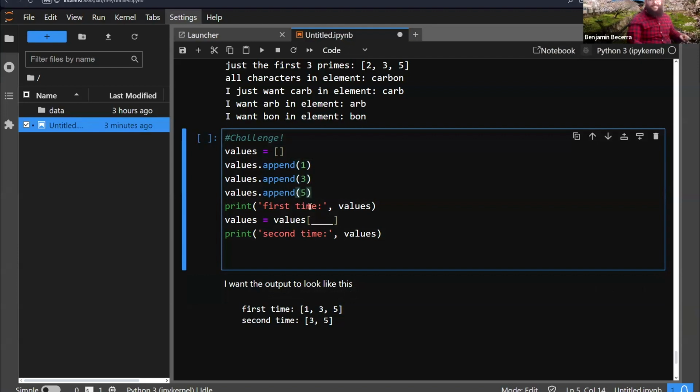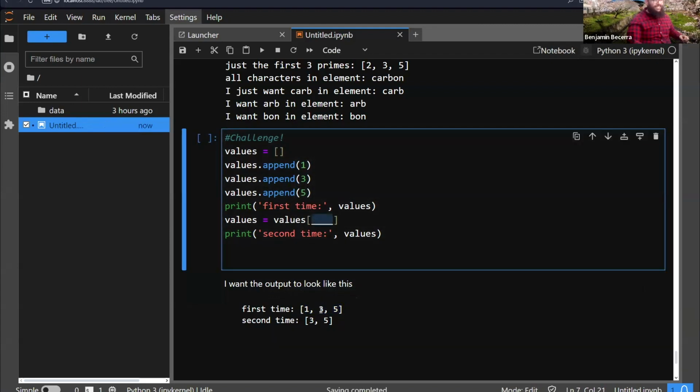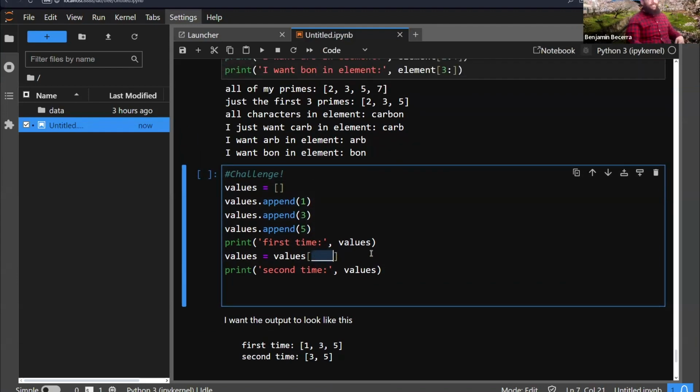All right, good. And now it says that from this original list, I only want to subset or slice it, so I just get 3 and 5. So how do I do that? Just 3 and 5.